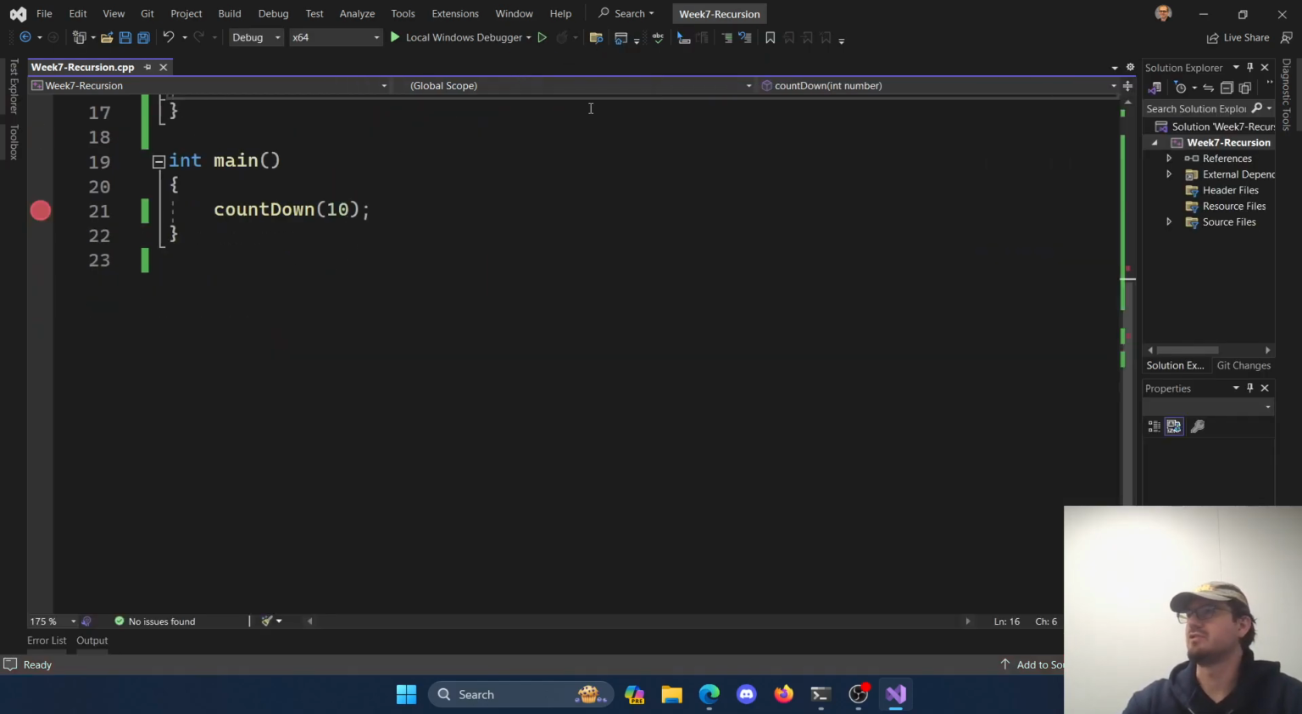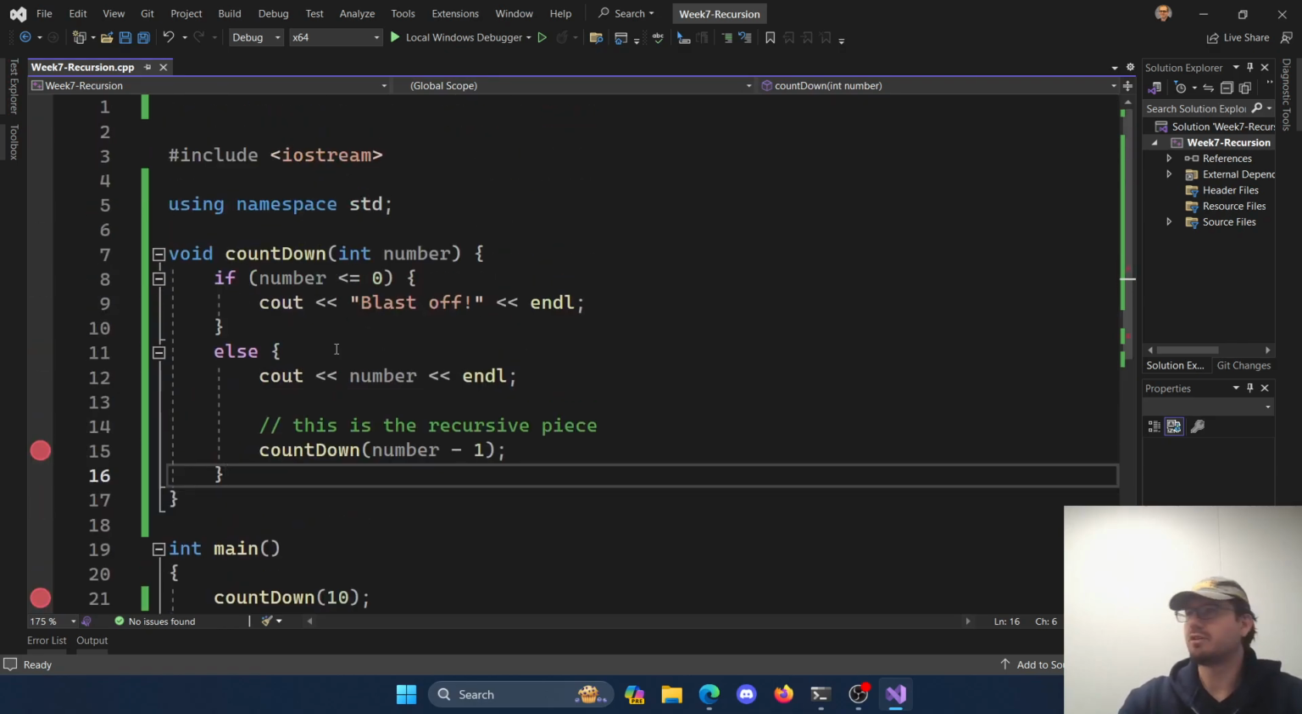So that's simple recursion. Now, did we need recursion to count down from 10 to 0 and blast off? No, it's just a loop. So a lot of times, if the only thing you're doing with recursion is a loop, that one's really easy to do without recursion. You just put a loop in here.